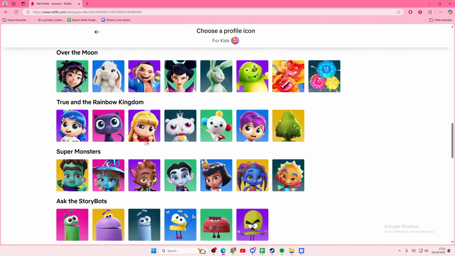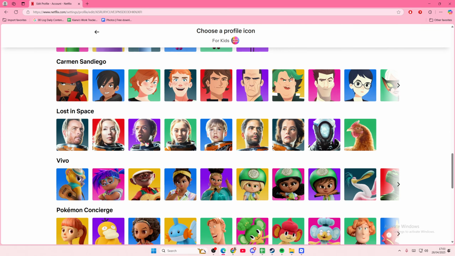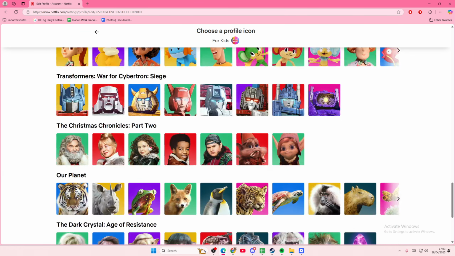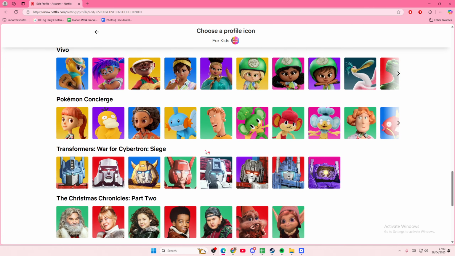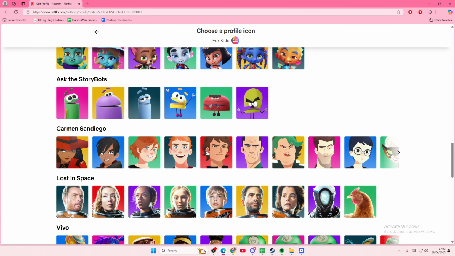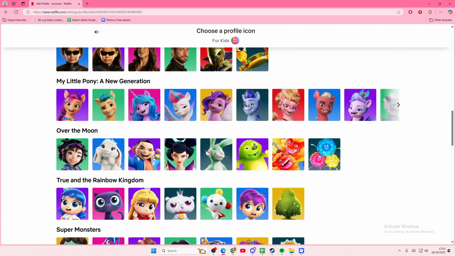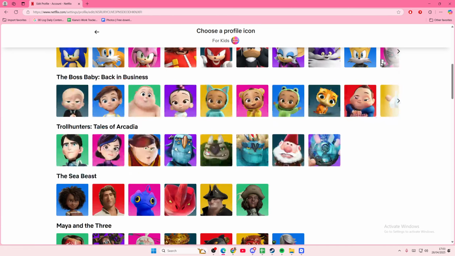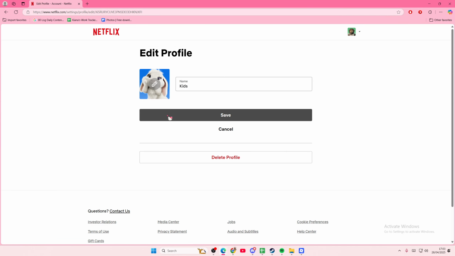True and the Rainbow Kingdom, Super Monsters, Ask the Storybots, Carmen Sandiego, Lost in Space, Vivo, Pokemon Concierge. I don't know how to pronounce that properly. Transformers, The Christmas Chronicles, Our Planet, and The Crystal Age of Resistance. And to change it, you are just going to press on whichever one you want. I think I'll do, which one should I do? I'll do the cute bunny here. And then once you're done, just press save.